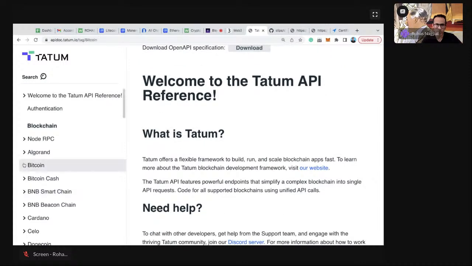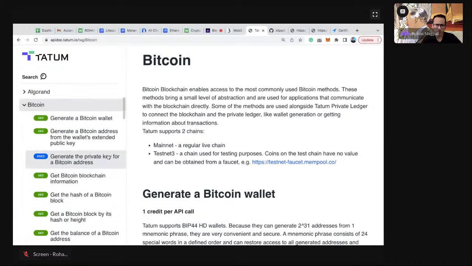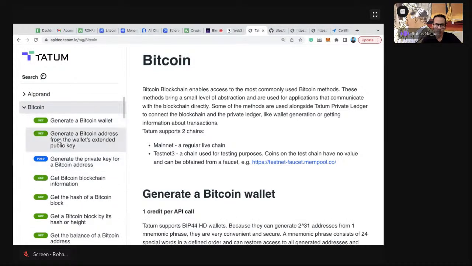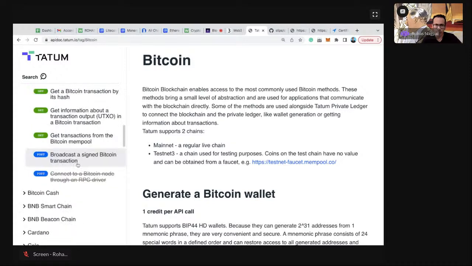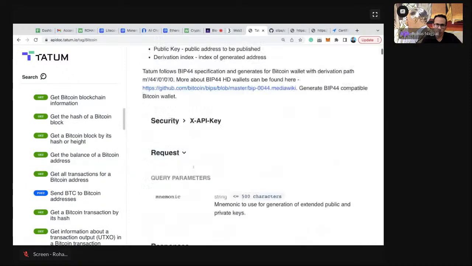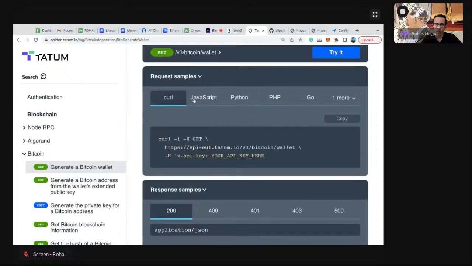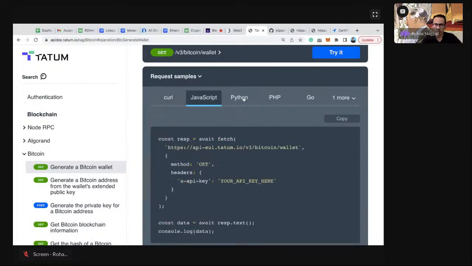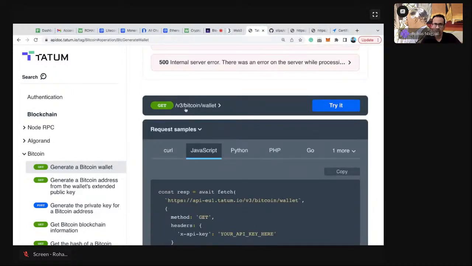So let's take an example. I've gone to the documentation page of Tatum, which is the one we are using here. You can generate a wallet. You can generate an address from the wallet's public key. All these features are available. Can you see the number of them available to you? So for whatever you want to do, the code is also available to you. If you want it in curl, JavaScript, Python, PHP, Go, and C#, all the code is given to you. You can just copy from here. And if you want, you can even try it from here. You just click on this button and you will be able to do a test check.